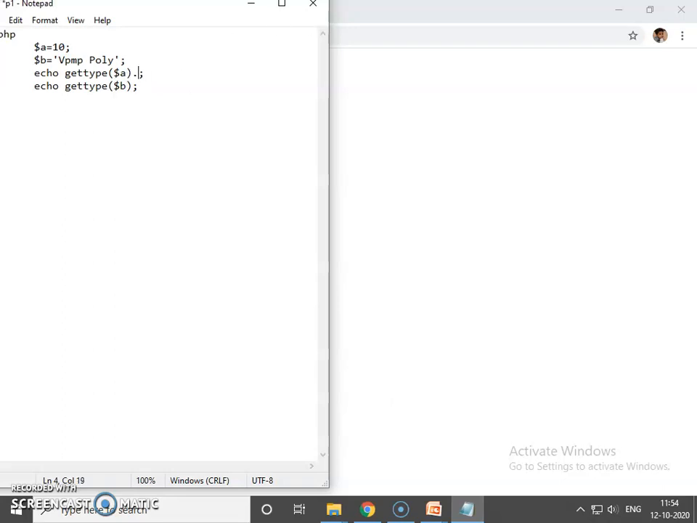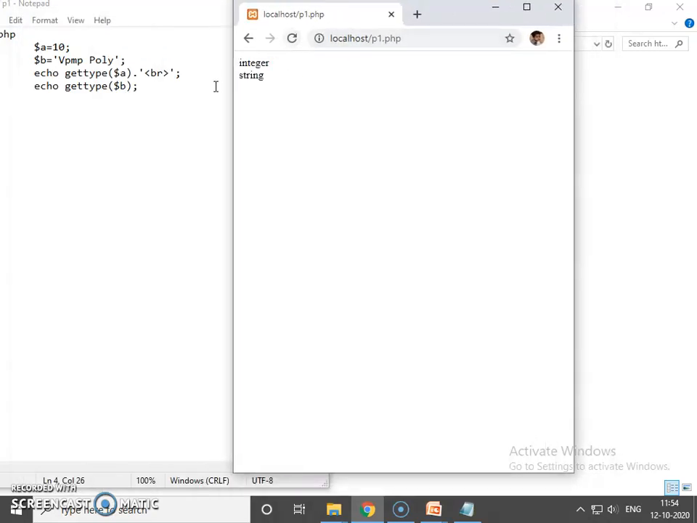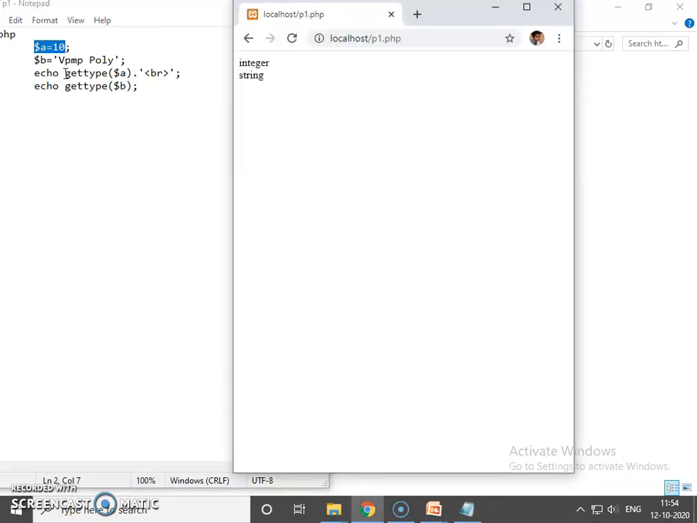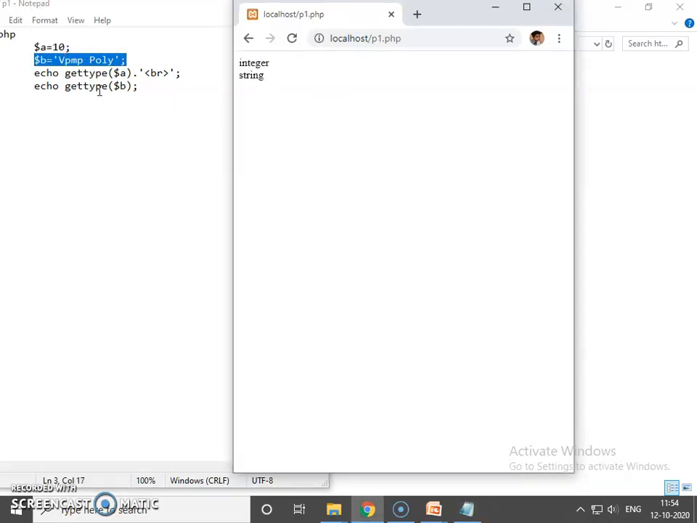Here we are breaking the statement, so use the br tag. In single quotation marks we have to put all the text. Now save your file and run your file again. So first $a is equal to 10. It is integer type of data and we are getting the data type of $a, so it is integer. In the second, $b is string type of data and we are getting the data type of $b. So the output will be string.